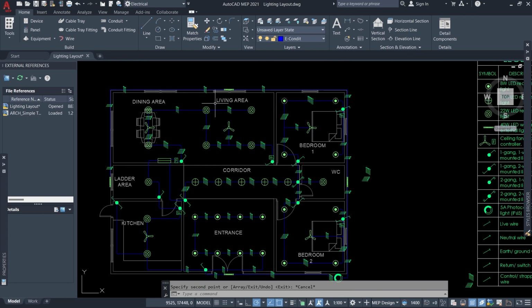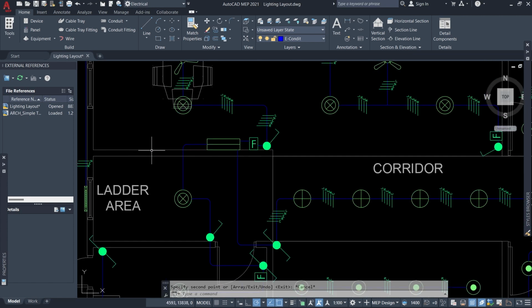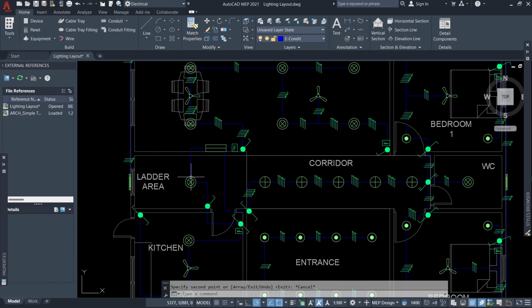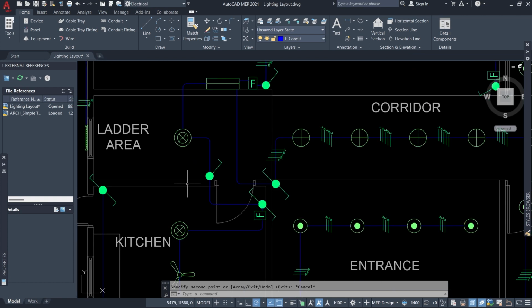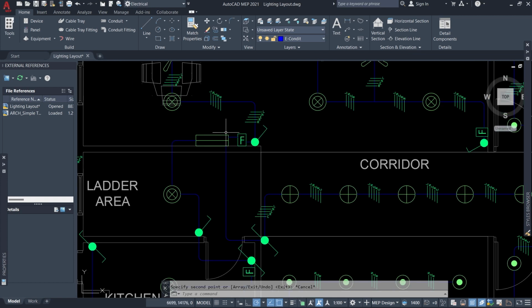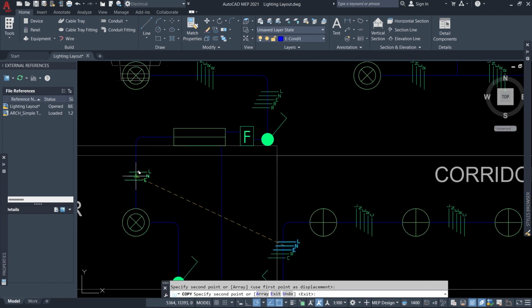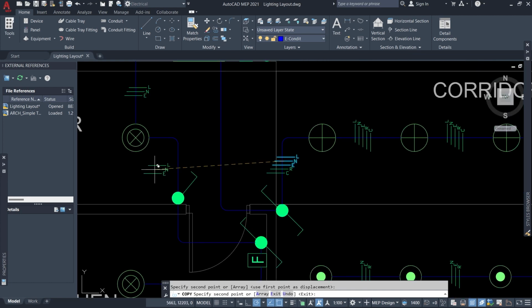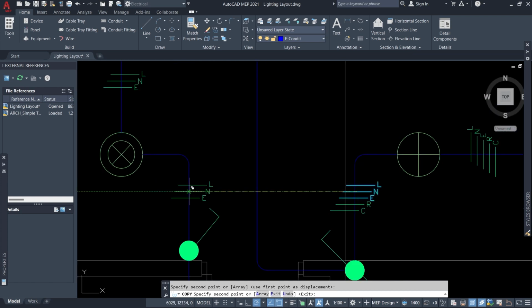Let's have a look at what is happening in the ladder area, and then of course we're going to talk about the kitchen area as well. So this is going to be a live, neutral, F. Okay, and definitely from here is going to be a live, neutral, F, but with a return.